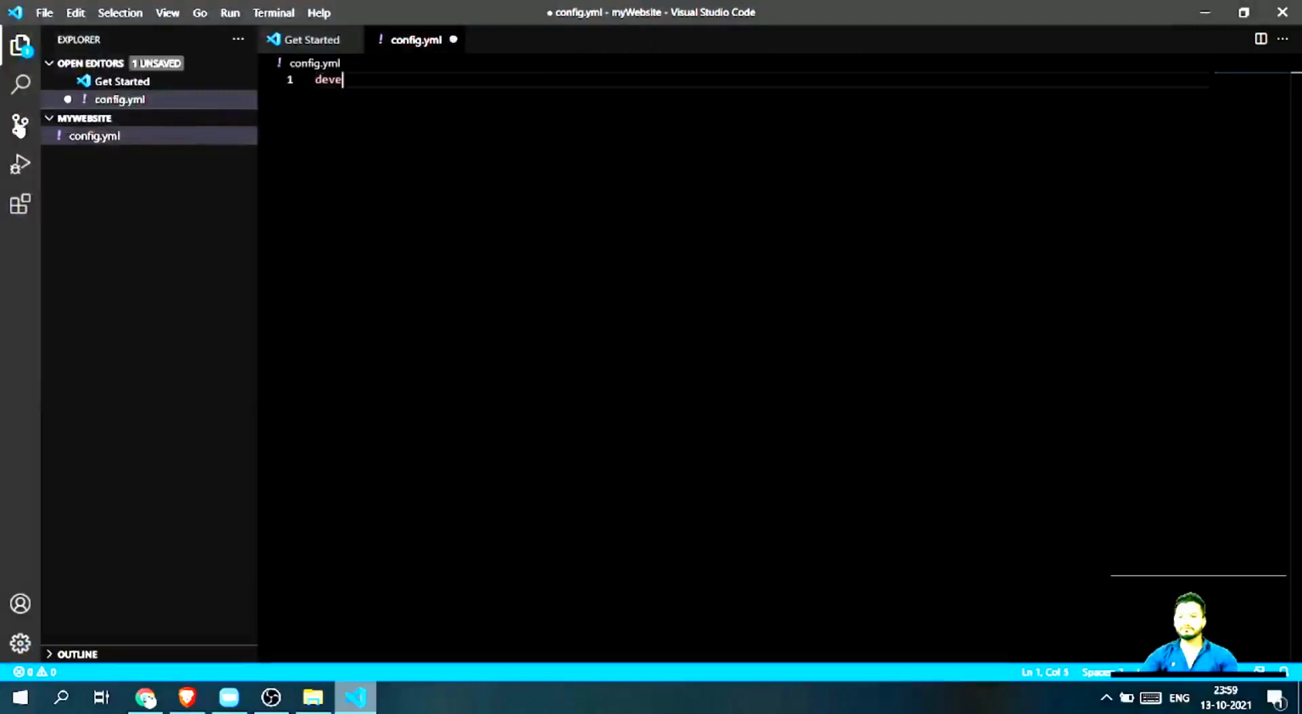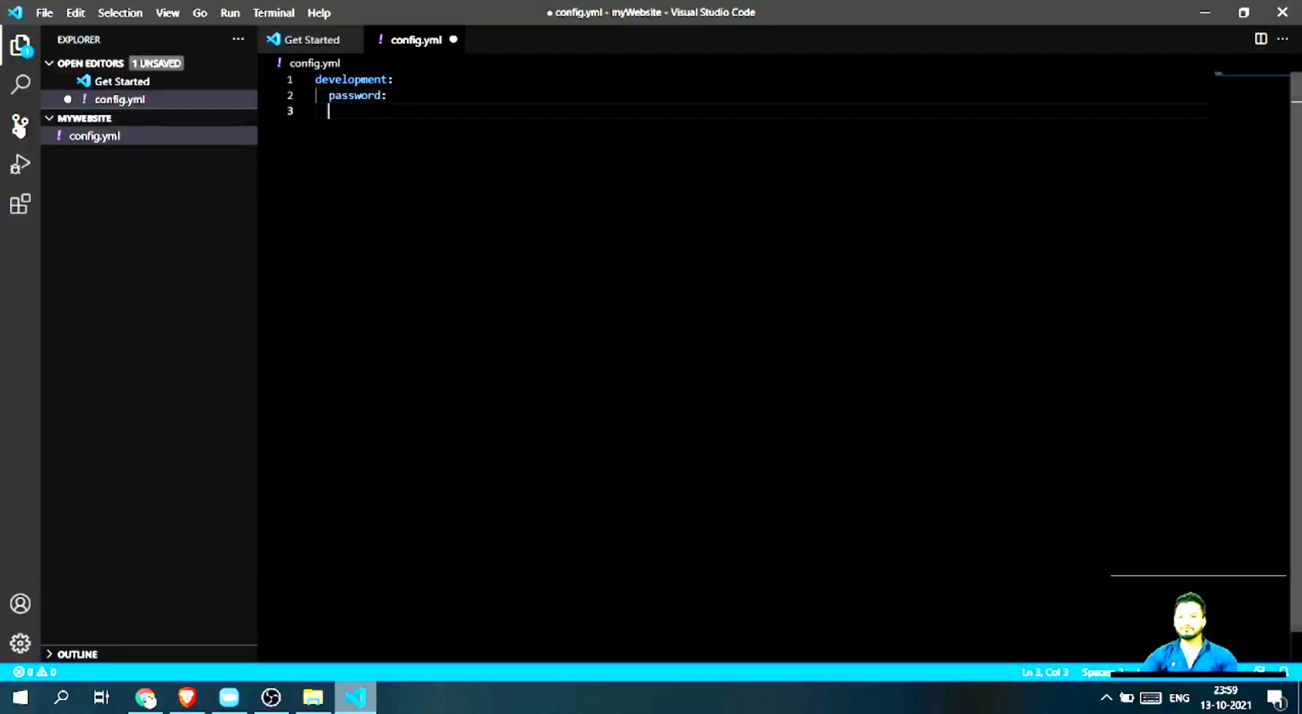Now insert these entries in this file: development, password, theme ID, and store URL. Okay. Now where do we find these values? Let me show you.